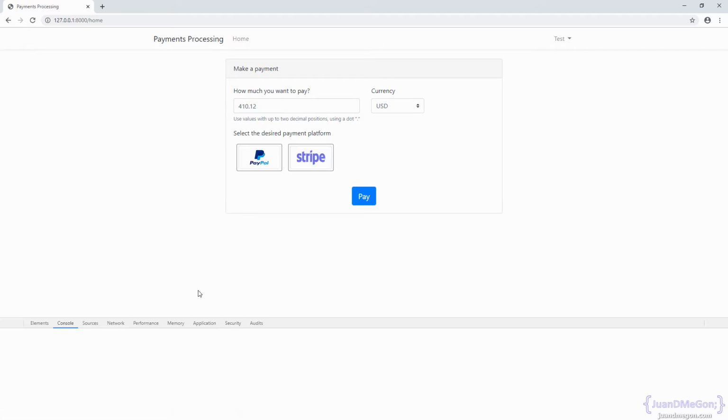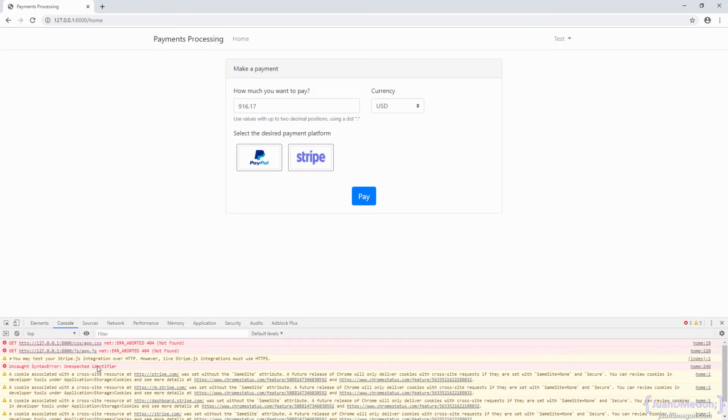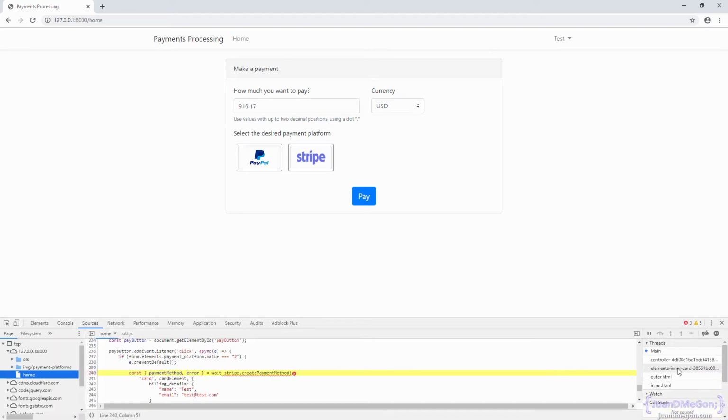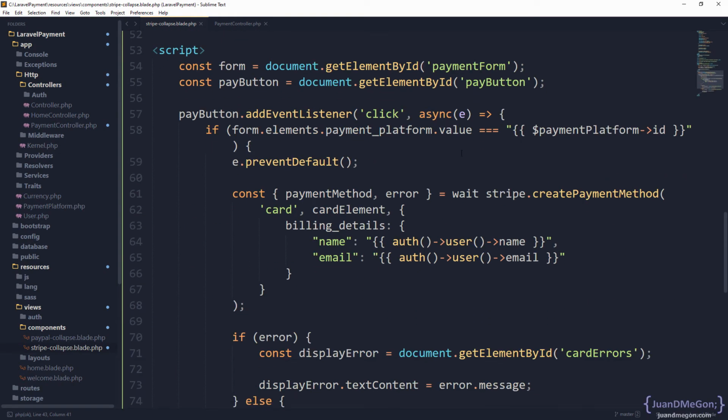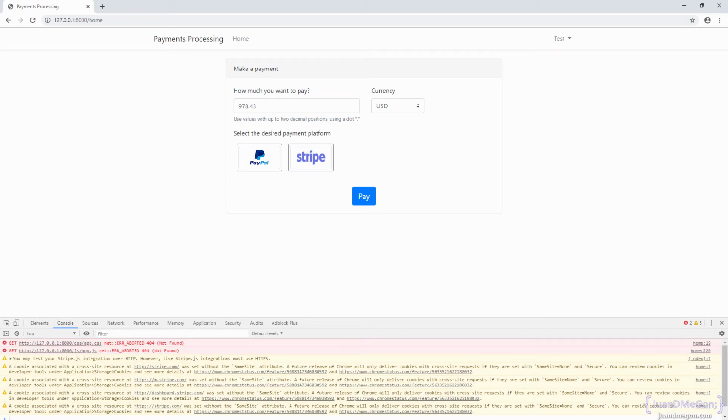Let's refresh. Let's open the console to be sure that we don't have any error. And it looks like we have an error. In fact, it says unexpected identifier on this line. So yeah, of course, I have a typo here. This should say await instead of just wait. So let's put it here. Let's go back, refresh. It looks like it is fine now.